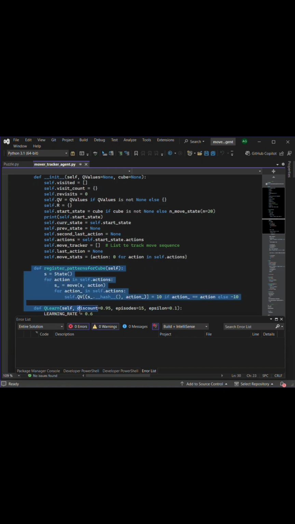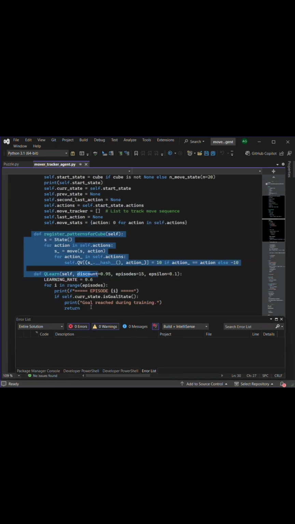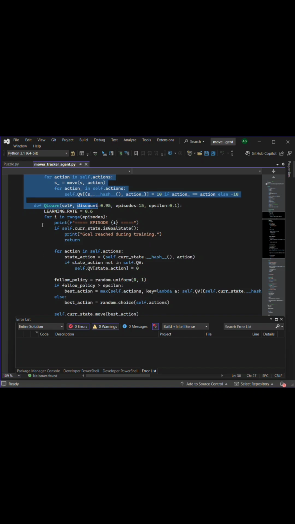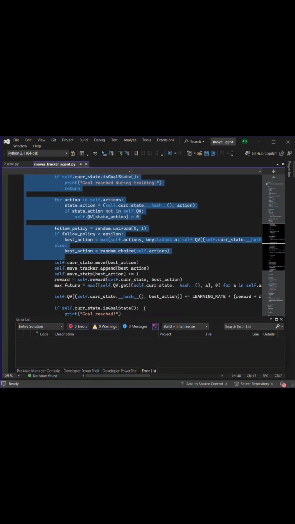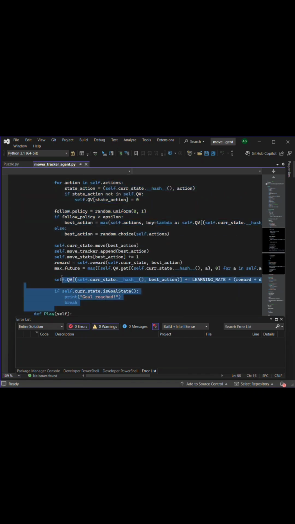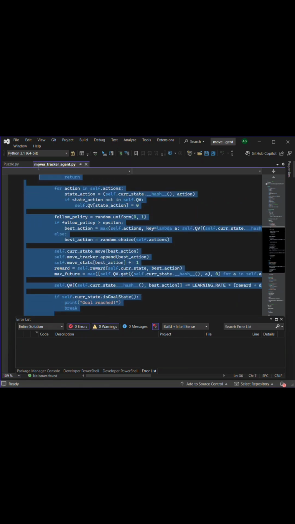This indicates the initialization of the Q values for the action space based on the default state. Rewards are set for correct actions, penalties for incorrect ones. This all indicates the Q learning method. Starting from here until here is the Q learning agent method.